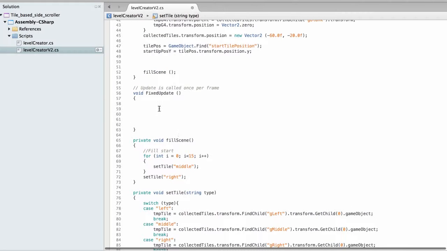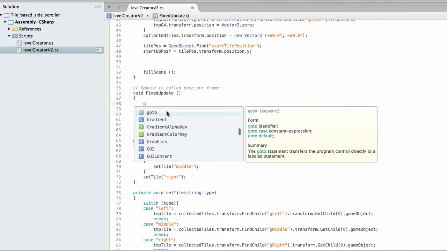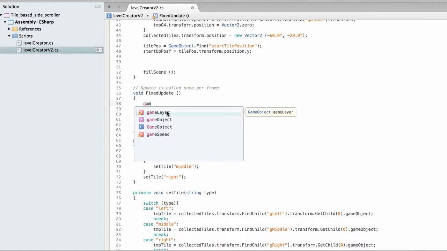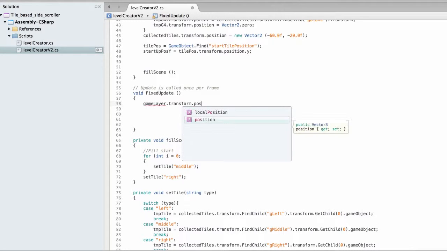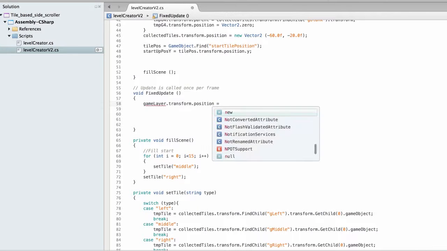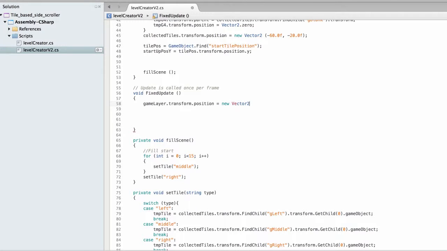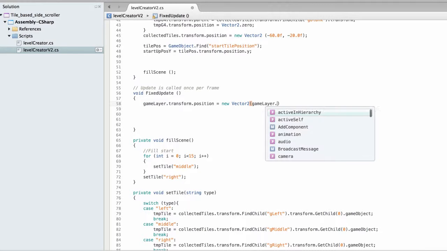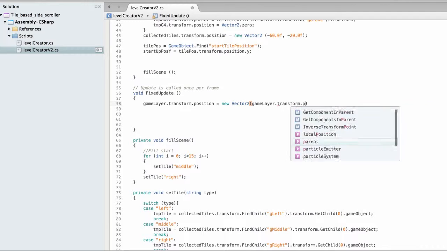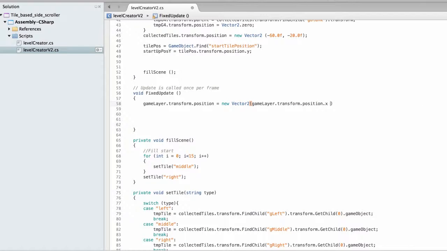So let's start off by creating some motion in this scene. We're going to create motion by moving the position of the game layer and the background layer. So let's address the game layer here. Transform.position, and we're going to create a new vector 2. And that one is going to be moving according to itself. So we're just going to do the same here. We're going to do the game layer dot transform dot position dot x, and we're going to subtract the game speed.